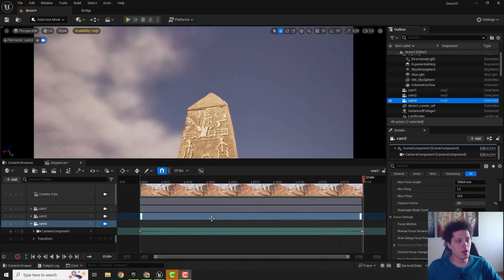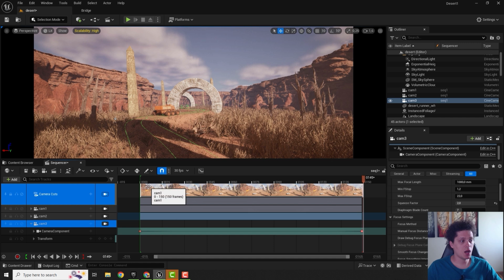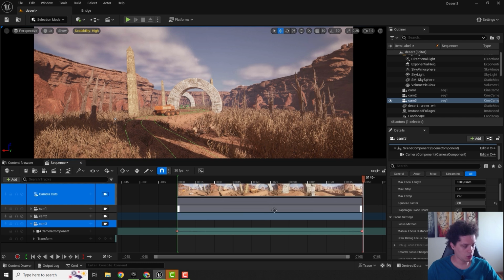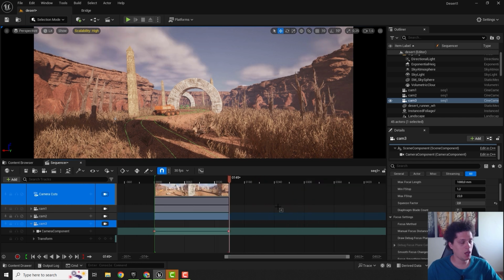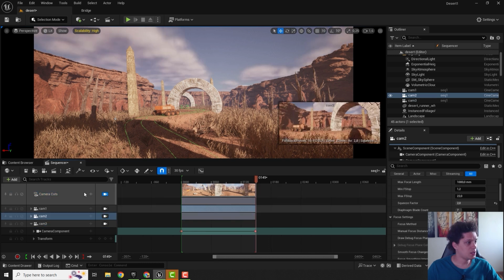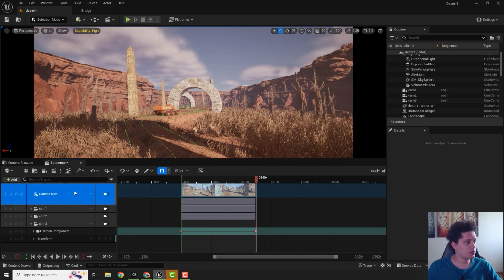Okay, we have 3 cameras, but it's all complicated here. It's not. We need to use these camera cuts, and this camera cut will be our main track where we will position all the other cameras. So you can hold Ctrl to zoom out and use Shift and the mouse wheel up and down to move left and right. Let's say we want, over here on the camera cuts, click this plus button.